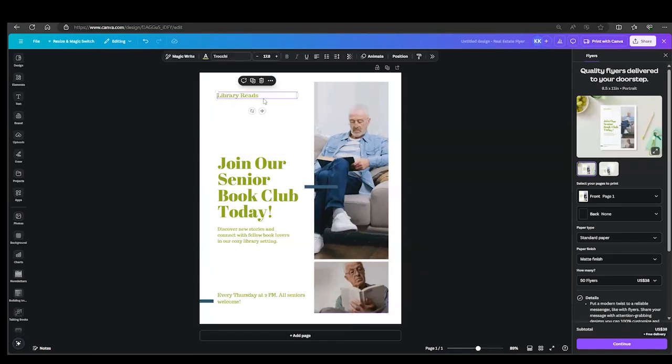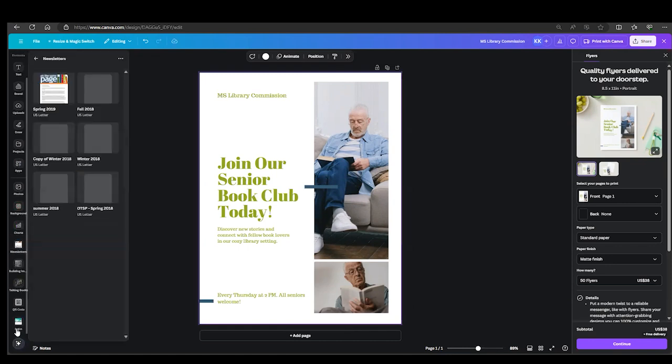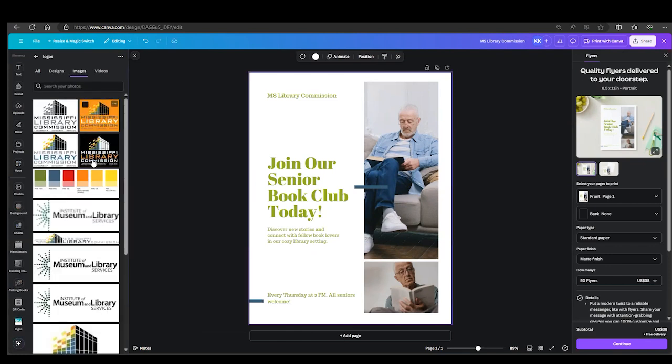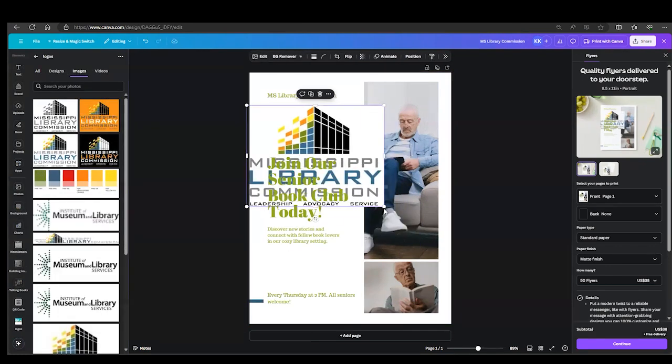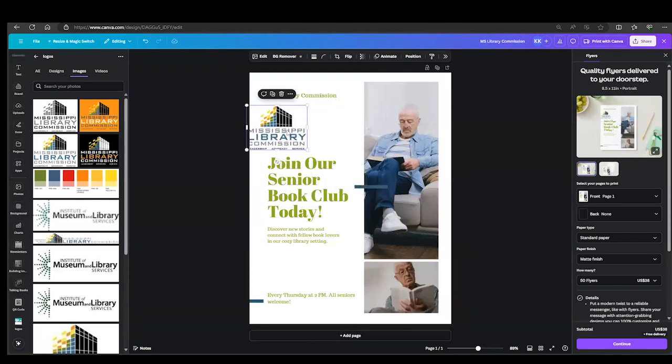Now up here, possibly, I'm going to double click in it and highlight it. We would say the Mississippi Library Commission, but I'm not really feeling that. What I think it needs is our logo. So I'm going to insert our logo. Now I have a folder over here just for MLC logos, and I'm going to put that in. And all I did was click on the logo and boom, there it is.